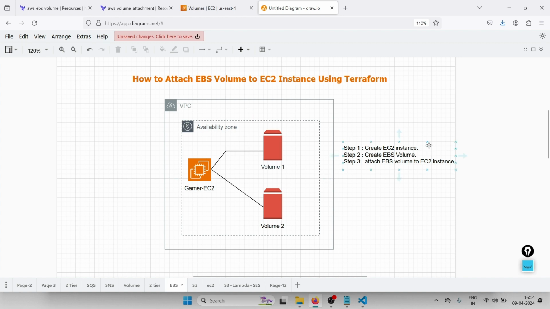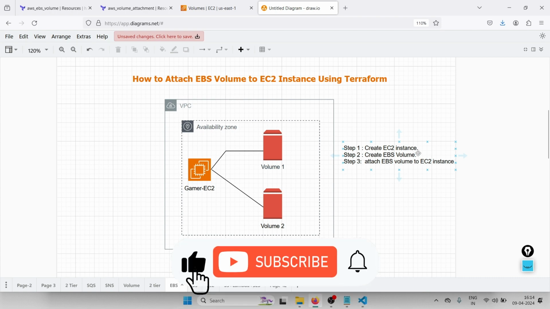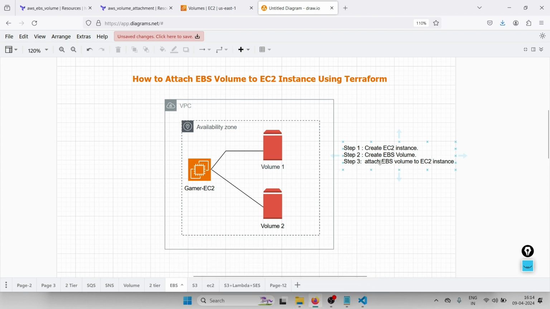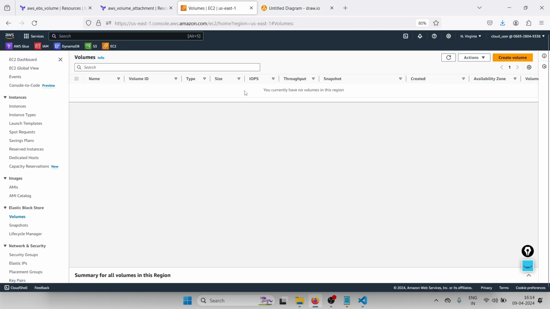So here are the steps we are going to follow. First step, we are going to create the EC2 instance. Then step two, we are going to create the EBS volume. And step three, we are going to attach the additional EBS volume to the EC2 instance. So this kind of setup we are going to design and perform on our AWS account.